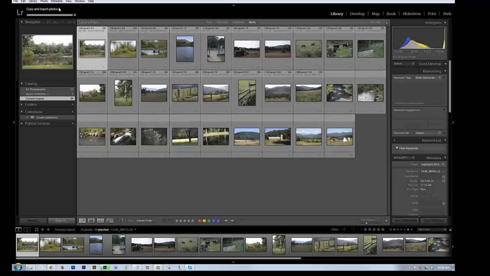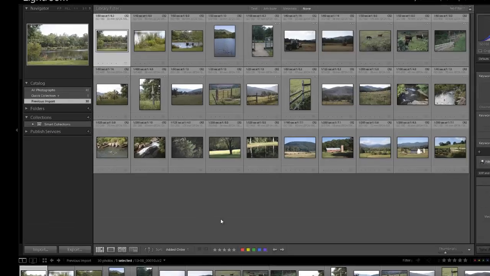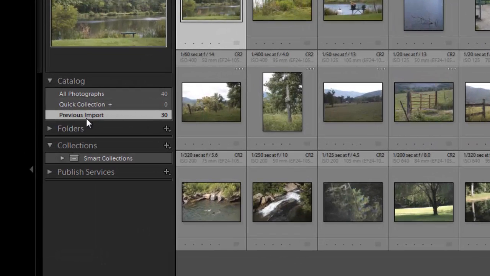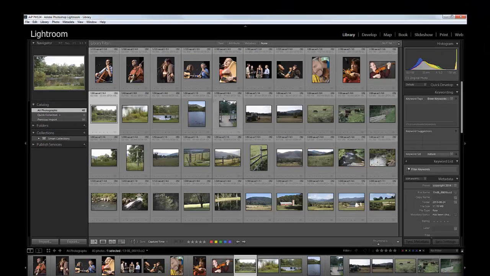So you can see the progress bar on the upper left, and it's just about finished. Now Lightroom has finished importing, and I now have all of these images imported. You notice on the left side here that what I'm looking at is previous import, which was 30 images. All photographs would be everything in my Lightroom, and because I happen to have just these 40 in this particular Lightroom catalog, I'm going to go to all photographs, and so now I have all 40 of those.